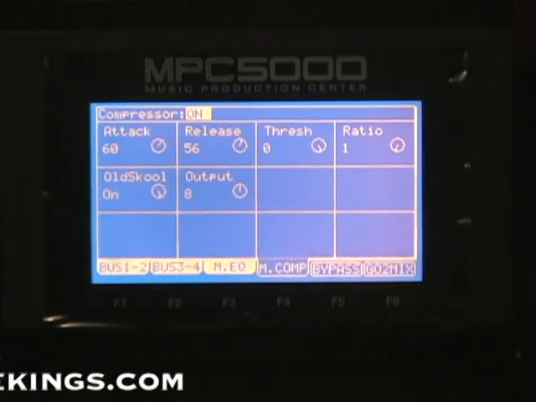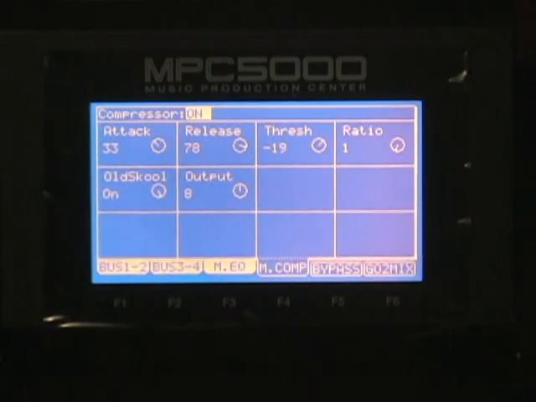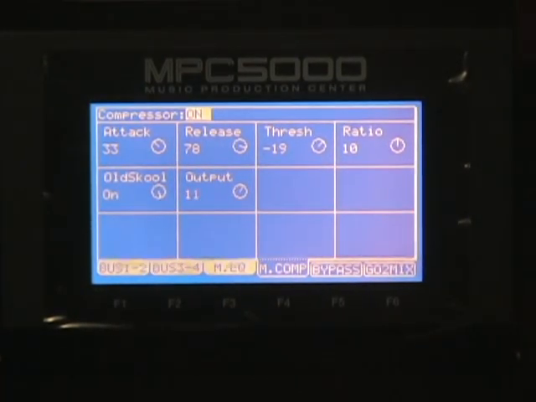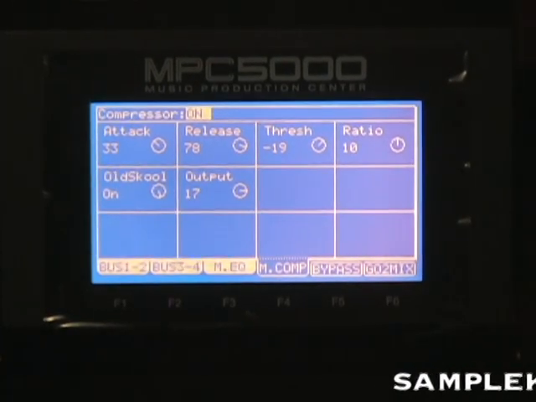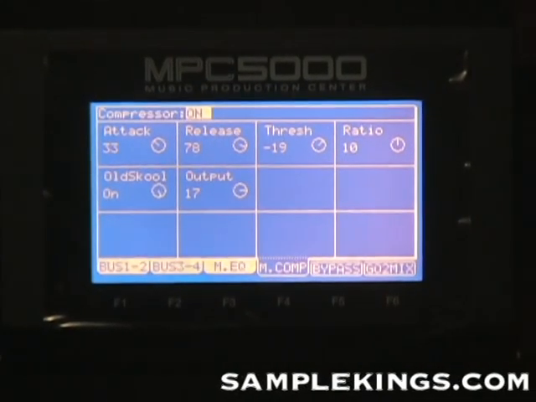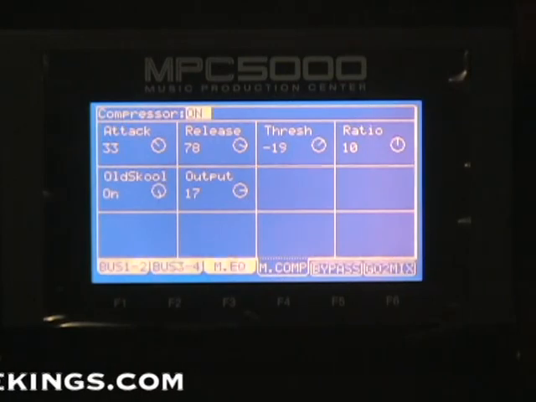Turn the old school compression on or off. See, it's not as tight as before. I can get my attack, my release, get my threshold up, get my ratio up, compression ratio. Now it's really squashing the mix. And you can hear how squashed it sounds, right? So this is all happening on the output of the left and right channels on our MPC5000. So it's good to adjust these levels.